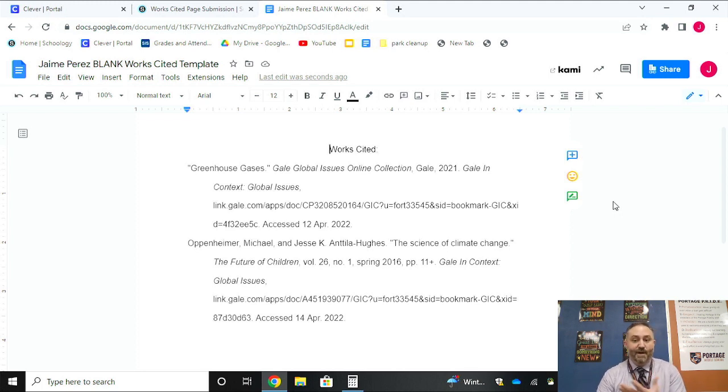You can't just go out and randomly research things. When we research and we write about them, we have to give credit where credit is due by having a works cited page. Secondly, we need to follow rules and have a format for that works cited page. And the citations that are currently listed there for greenhouse gases, and the other one by Oppenheimer and Tilla Hughes, those are examples of how you would cite your sources.